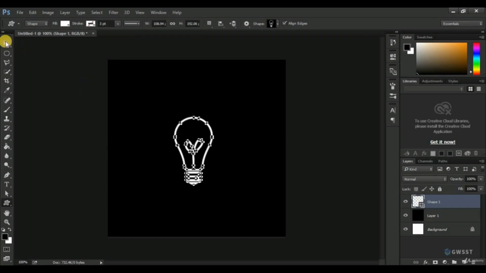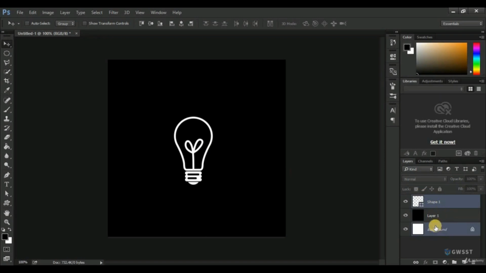Okay, so we have this. Now you can see it automatically filled in white color. That's because we chose to fill in the white color over there. Now the best thing to do is to align this to the center of the document. So select the shape, hold Control, and then click on the background. Now as soon as you do that, come to the Move tool, and once you're in a Move tool, you can see these buttons are highlighted.